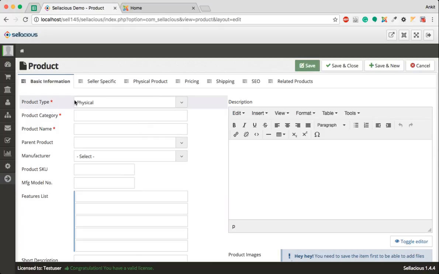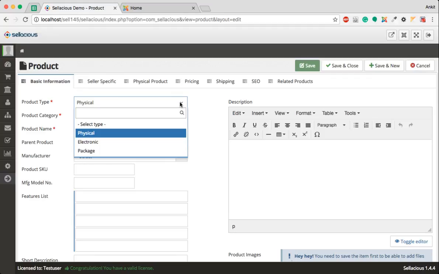As you can see, we need to select a product type. Sellacious offers three types of product: physical, electronic, and package. A physical product is something that is tangible and can be shipped. Electronic product is something which is digital, like ebooks or digital downloads like MP3. Package can be a mixture of physical or electronics product, or it can be a mixture of certain type of product.